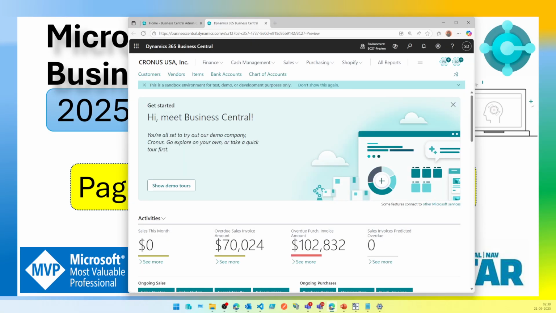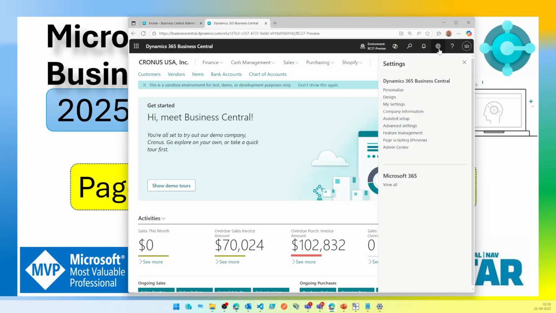So right now I'm on my Business Central 27 US version preview, which is a preview version right now. To access page scripting, click on the gear icon on your right hand side and you will see an option, page scripting preview. Now it has been in preview from the time it was launched. I'm a little bit confused what else Microsoft is thinking about it, but I'm pretty sure there are some good things that will be coming into it before it becomes GA.